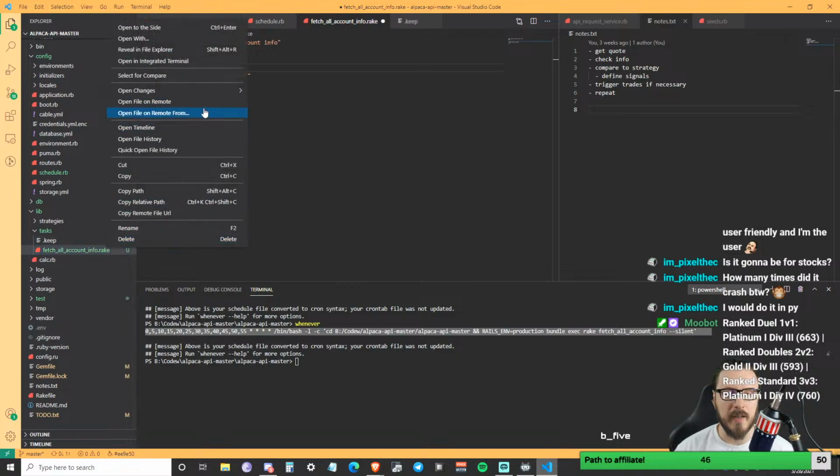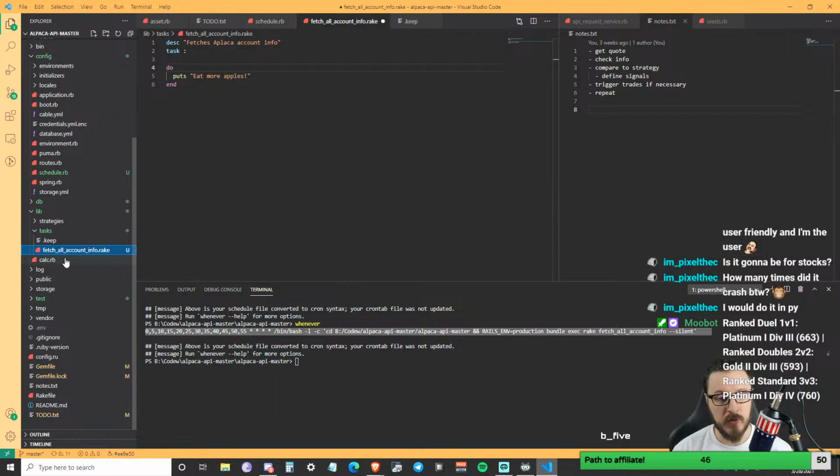Oh. On Mac, I press Enter to rename. On Windows, it's F2, I believe.